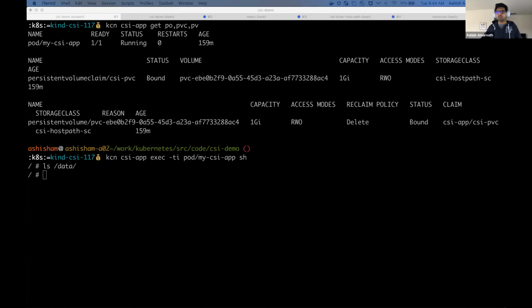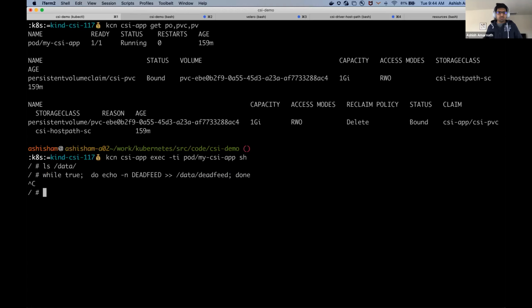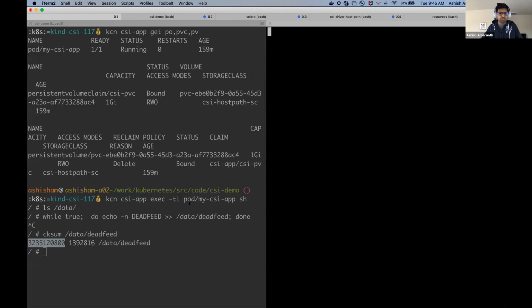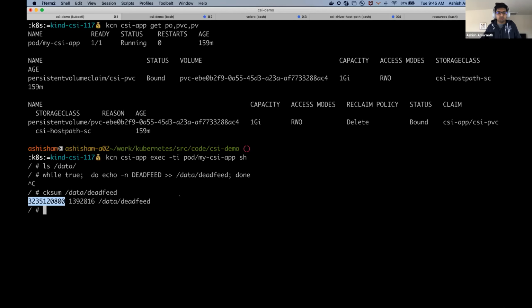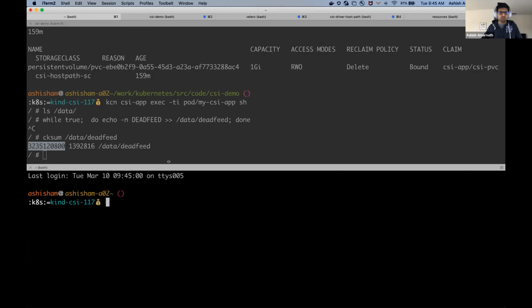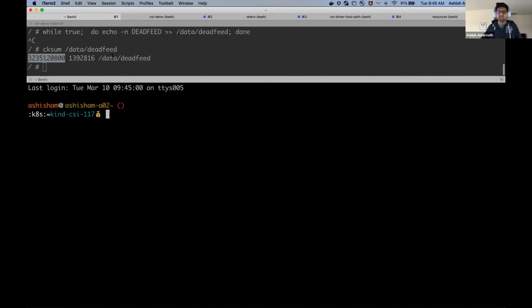Now we will generate some data here. I have this handy command to generate some data. I will let this run for like 3 seconds, and then this should have some data. I'm not going to cat this file because it is going to be a huge file, as you can see. So I've generated some data. Now, this is the checksum of this data. I will just keep this in mind and go into a different terminal window, so that we can reference this back later.